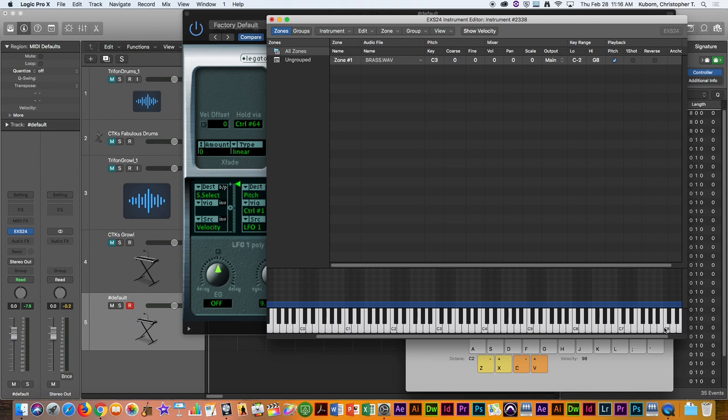I want you to be able to have these different ways to get a sample into this instrument depending on what you want to do. Now, here's the thing that you can do with this. The range can change. So watch up here.